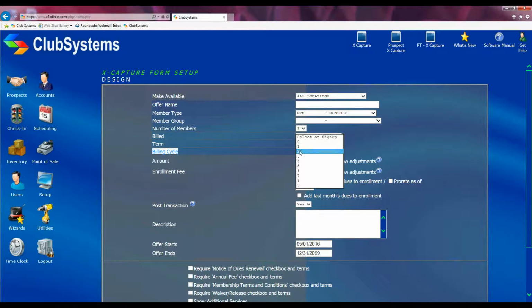So these are not identifying the day of the month that the member will be billed on, but rather if they're going to be billed out on your first billing cycle, on your second billing cycle, and so on and so forth. If you would rather leave this open so you can select the billing cycle to put the member on at the time of sign up, then here we would just leave it set to select at sign up, and then you would have the option of selecting a cycle at that time.